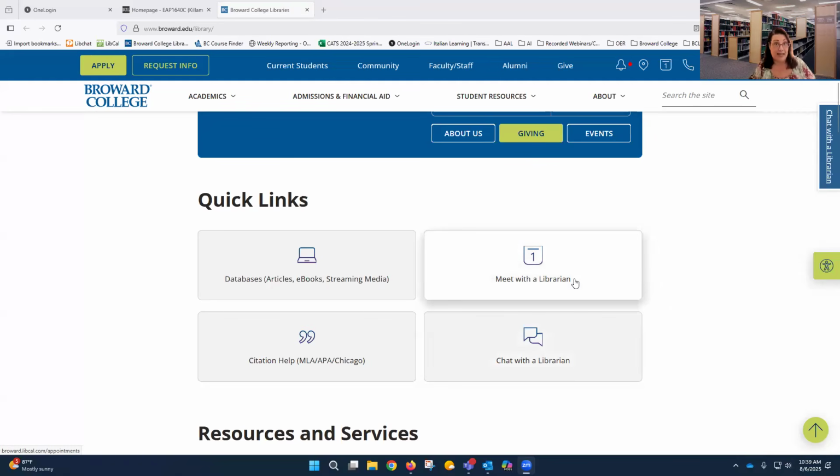You can either meet with a Broward College faculty librarian. You are able to meet with us either in person or online. And when you click on this tile, it will give you a list of our campuses, and then you will have an option to choose either an in-person or an online appointment where you can meet one-on-one with a faculty librarian and discuss your research paper or project.